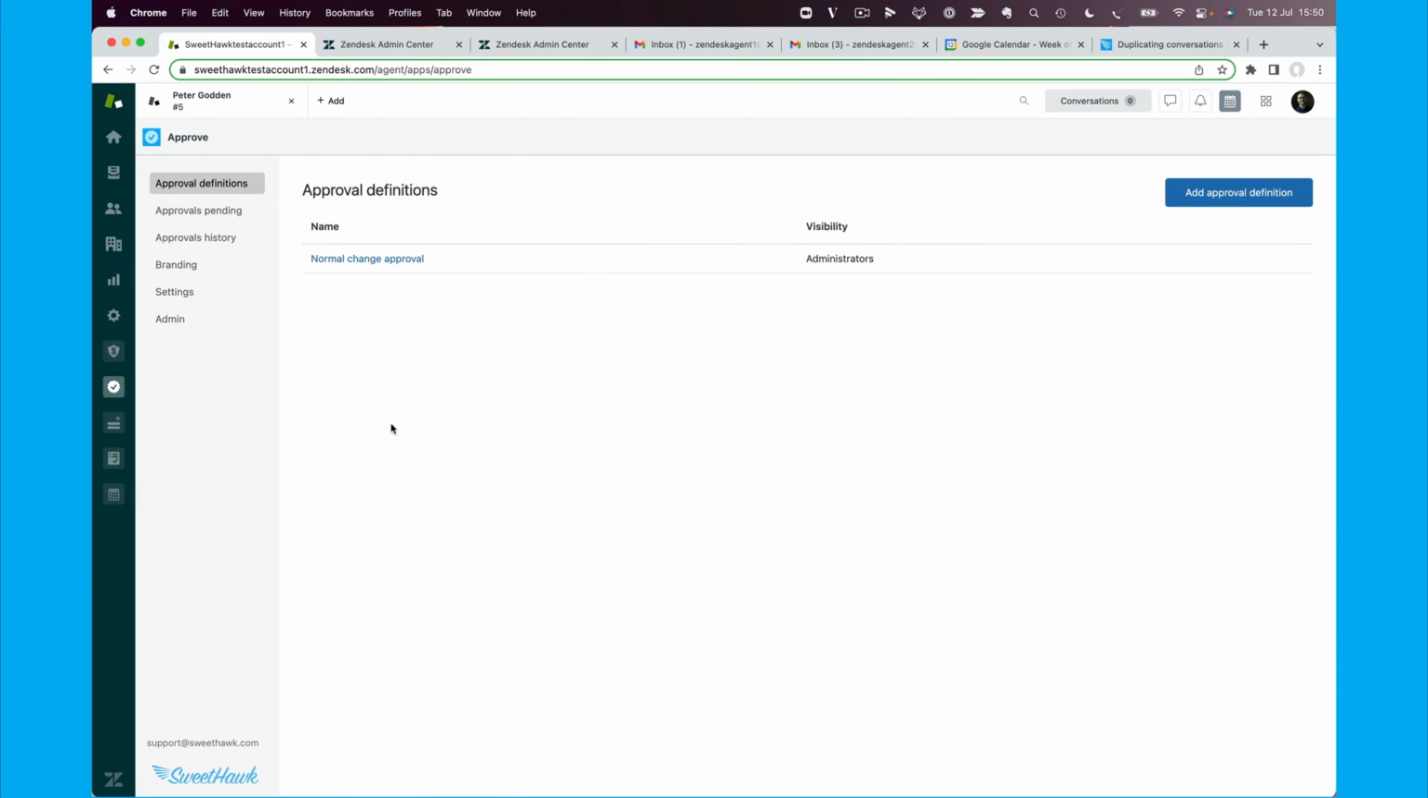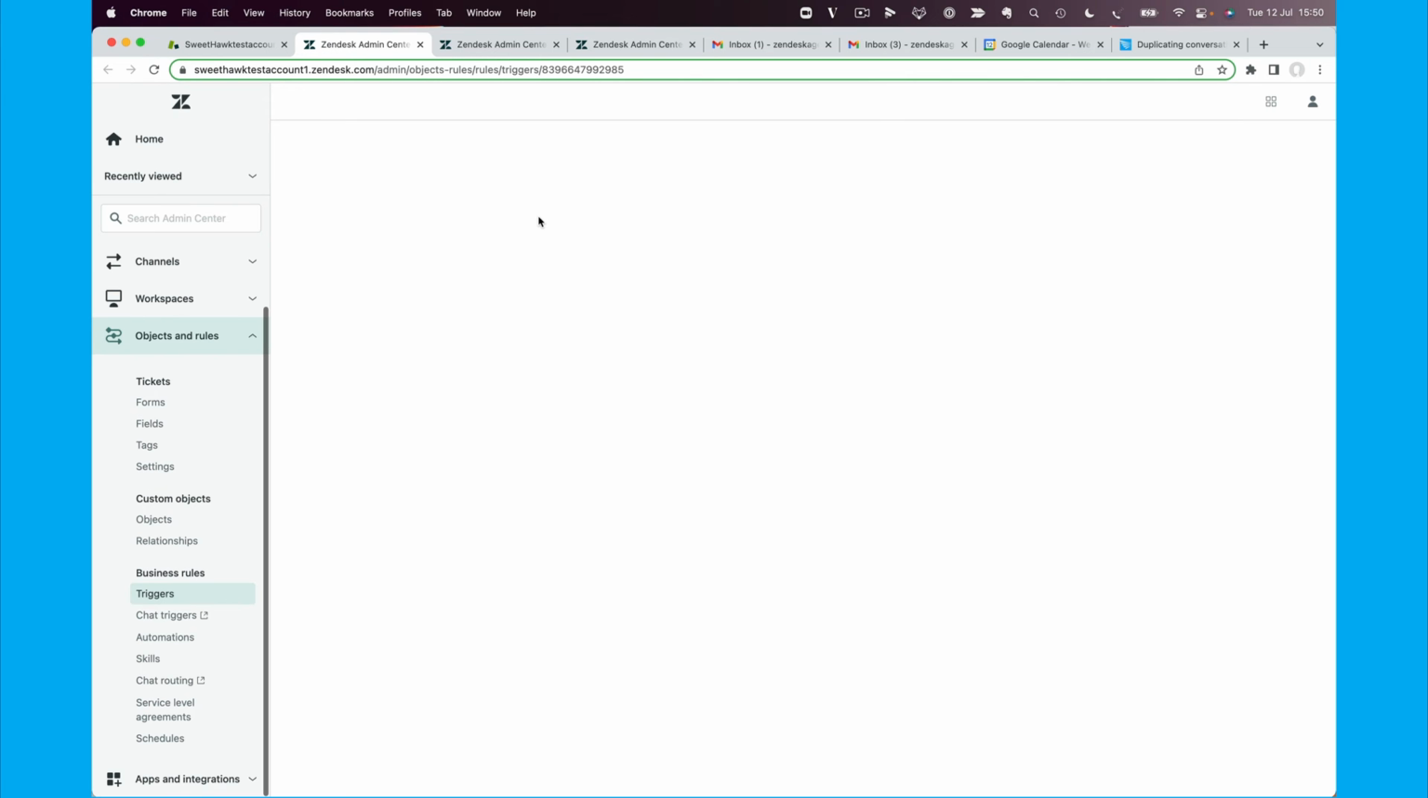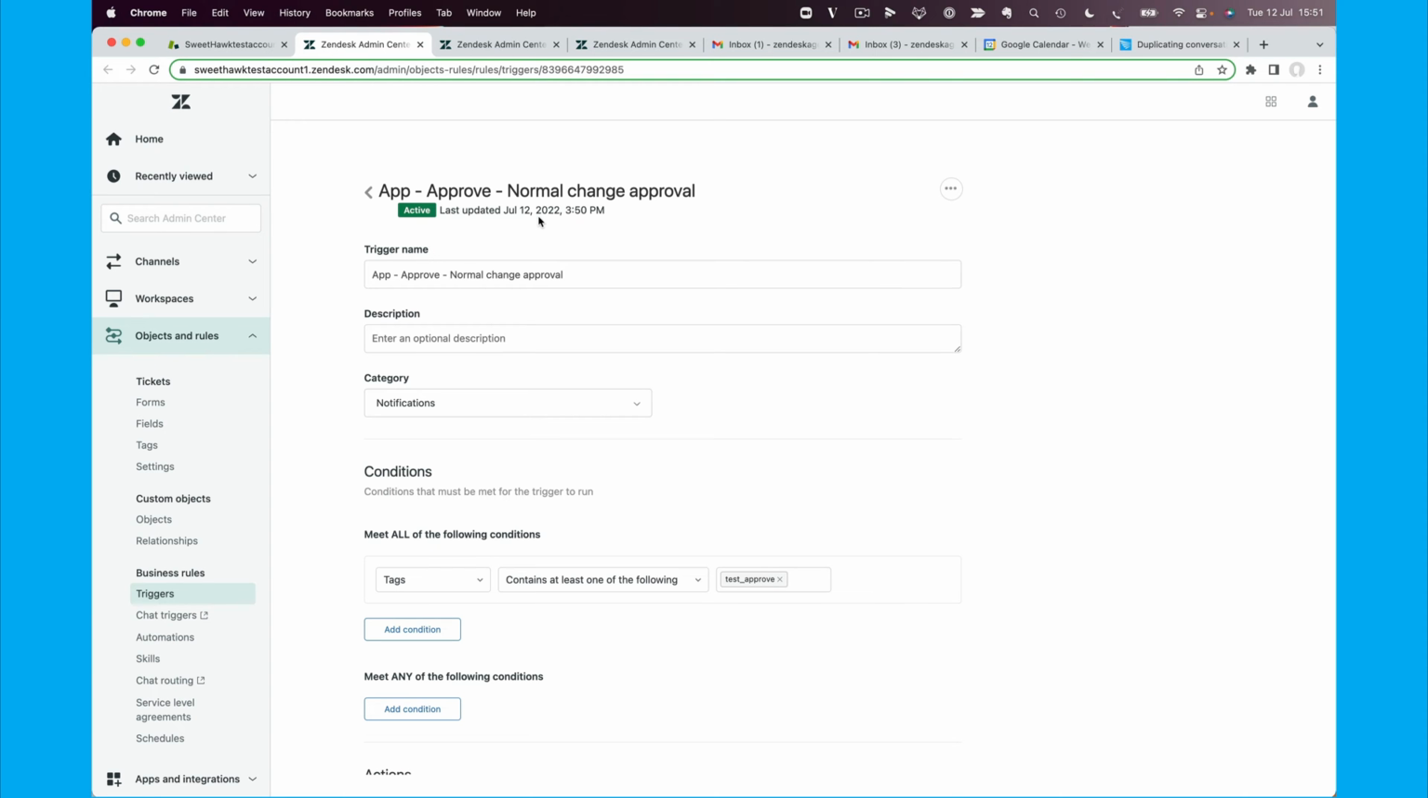Now, if we wanted to set this approval to be automatically applied to the ticket, what we could do is click on here to create a trigger. When we click on create trigger, it will pop up and give us a shortcut to a predefined trigger. It's essentially calling a webhook behind the scenes, and that webhook is sending information to Sweethawk servers to say, hey, this ticket requires an approval on it.